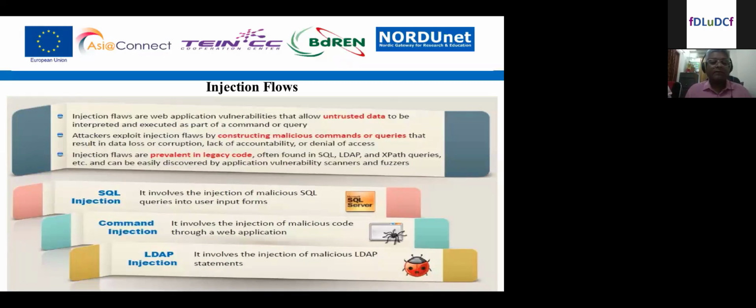Injection flaws are prevalent in legacy code and are often found in SQL. They may be found in SQL, LDAP, and XPath queries. So, what is SQL injection? SQL injection involves the injection of malicious SQL queries into user input forms.